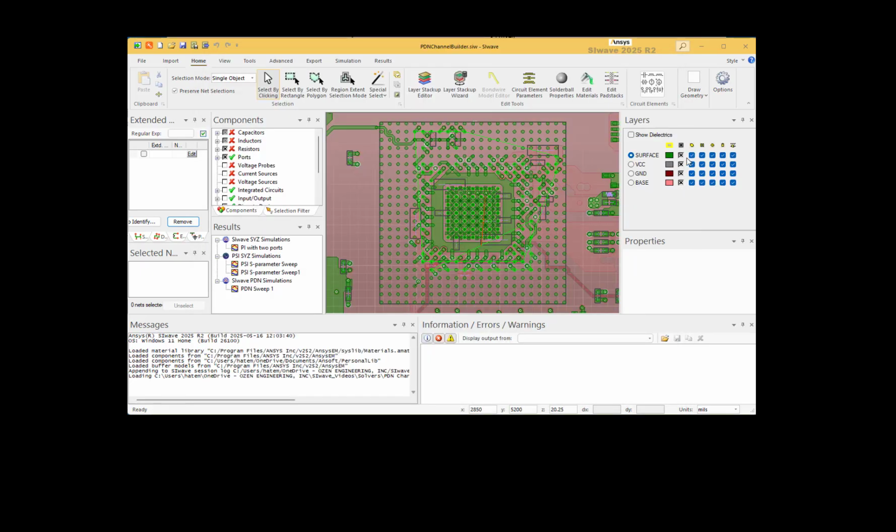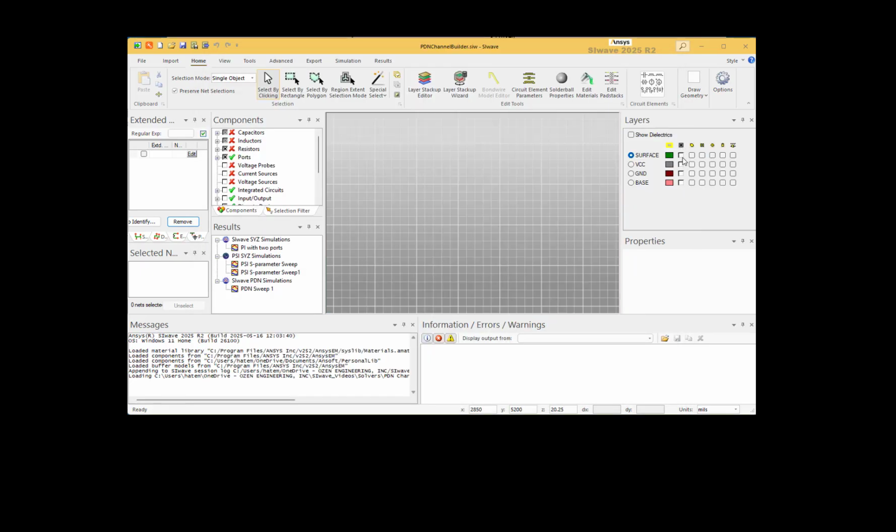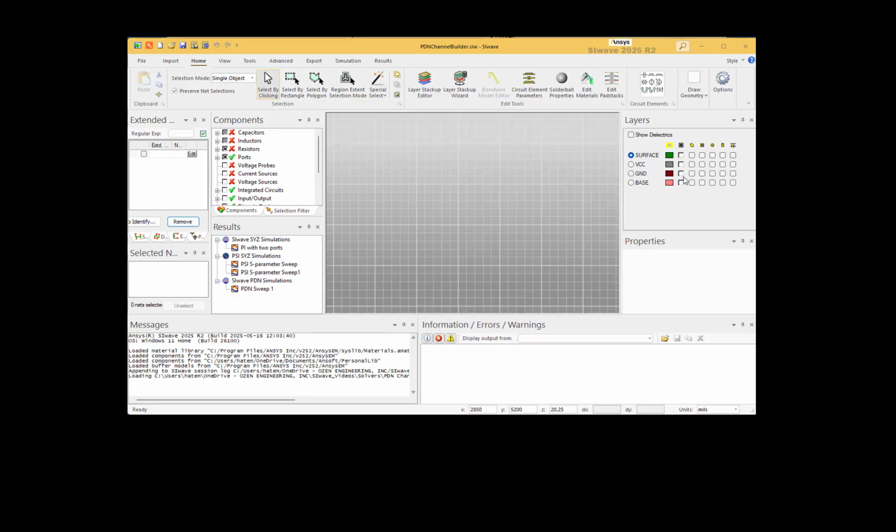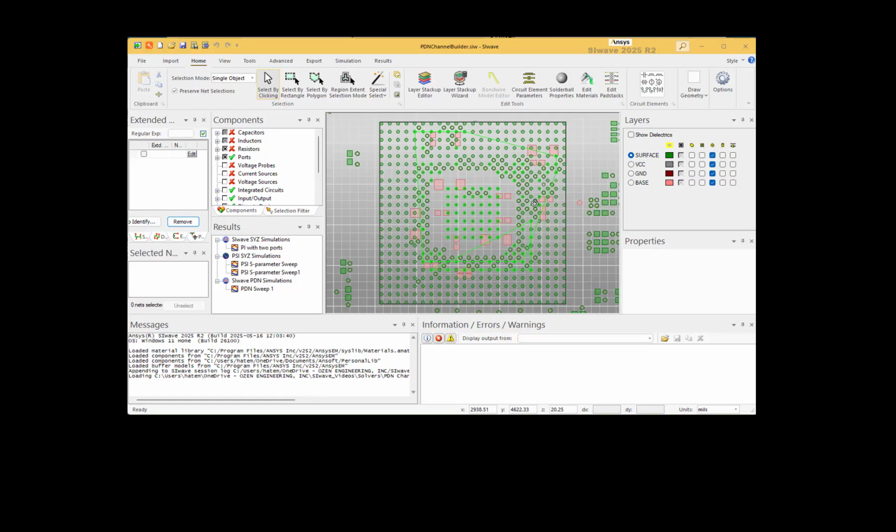You can also check your layout, one layer at a time. You can check the traces, you can check the planes, you can check the vias, you can check the circuit elements RLC, or you can check any discrete component.